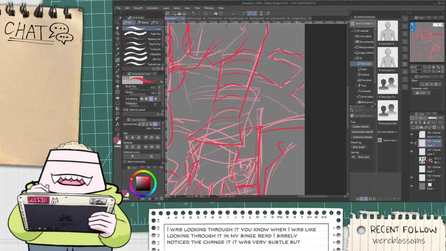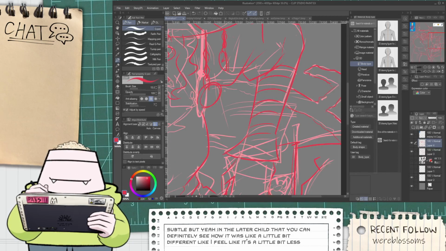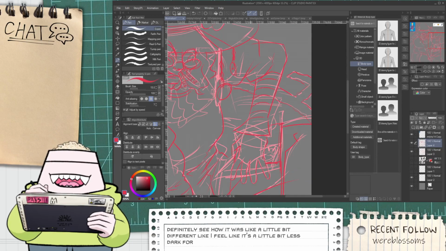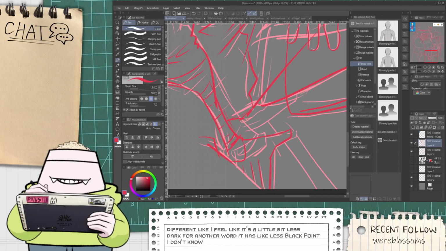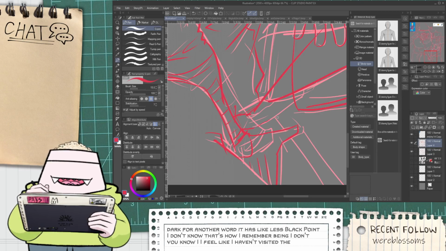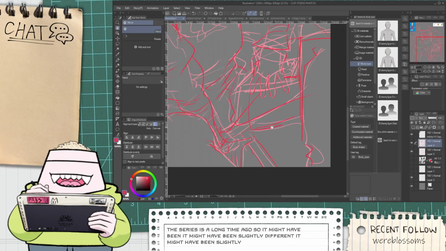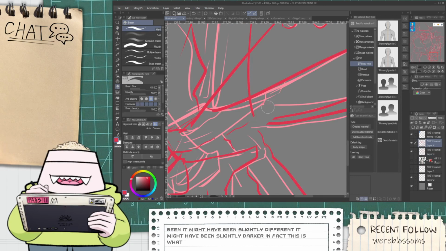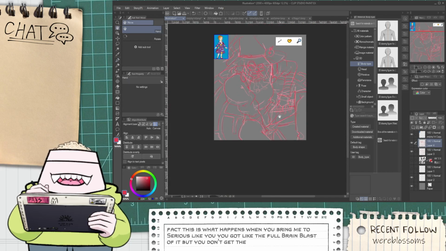But yeah, in the later chapters, you can definitely see how it was a little bit different. I feel like it's a little bit less dark, for lack of a better word. It has less black point. I don't know, that's how I remember it being. I feel like I haven't visited the series since a long time ago, so it might have been slightly different. It might have been slightly darker. In fact, this is what happens when you binge read a series. You get the full brain blast of it, but you don't catch the details so well.